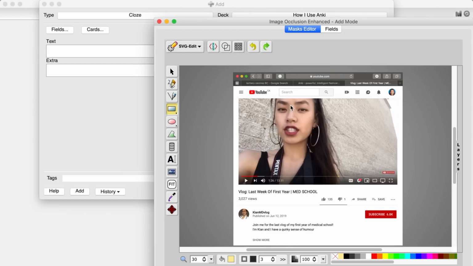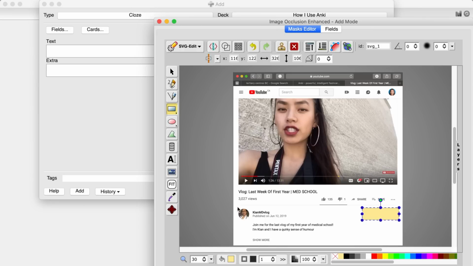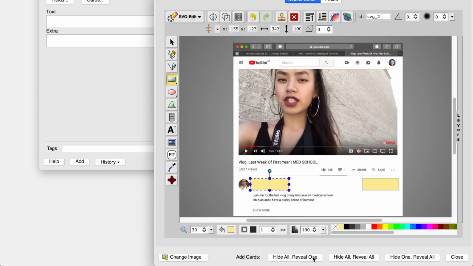I'm just going to ignore this update, and basically what you can do is blank out with the square tool any labels, and this becomes a flashcard. And you can blank out multiple things in the photo so that you have to remember multiple labels. And then at the bottom, you can hide all, reveal one, hide all, reveal all, or hide one, reveal all. So I like to use the hide all, reveal one because it tests you on each specific blank separately.